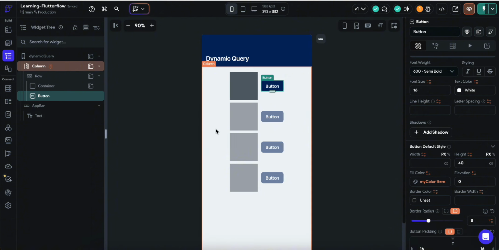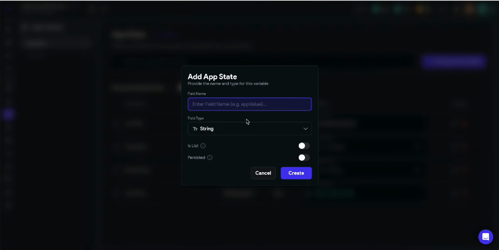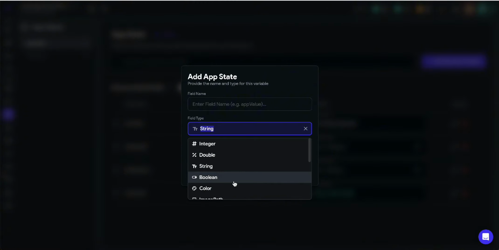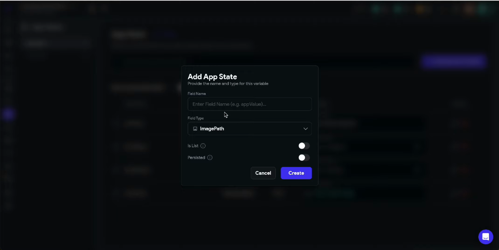Okay, so you can not only implement this on the colors. Let's suppose we want to do another thing. Let's suppose we want to create an app state variable. Let's see the data type and check what we have. Let's suppose I want to show images. Okay, so I'm going to create a list of images, and we can say images list.